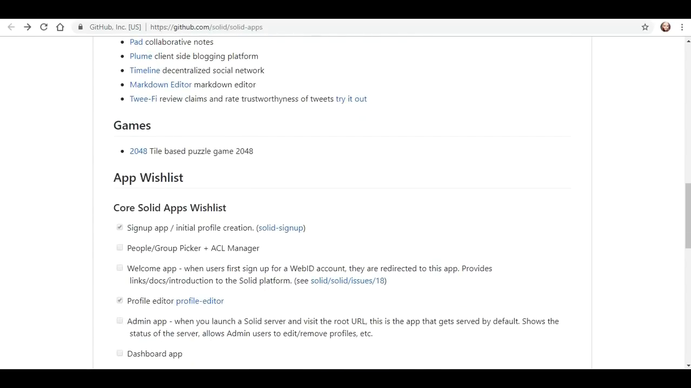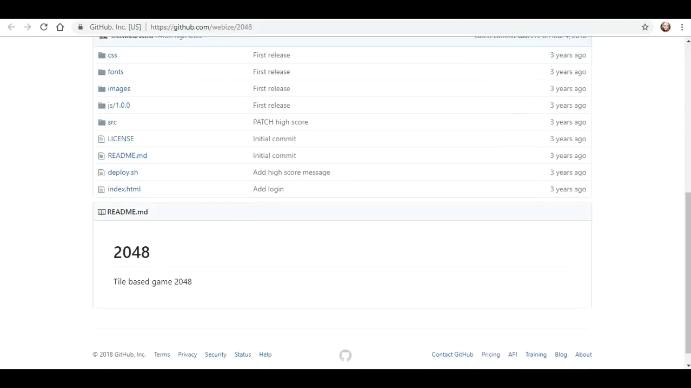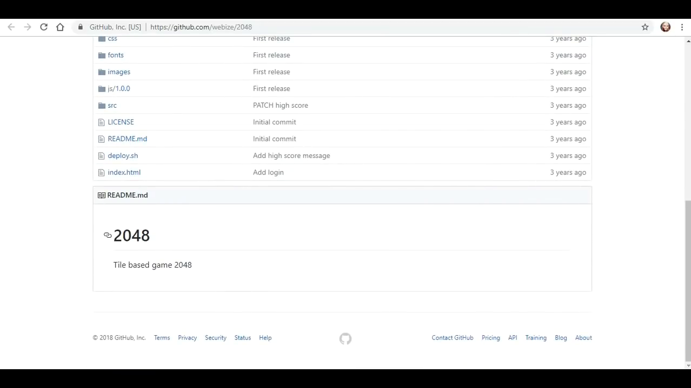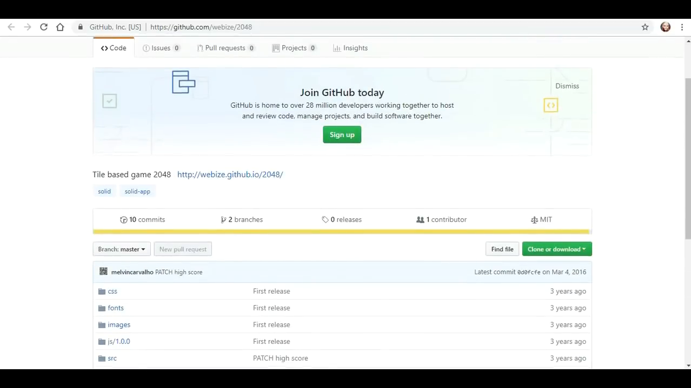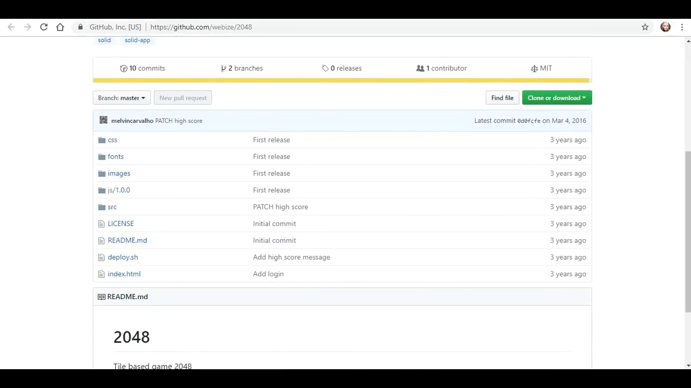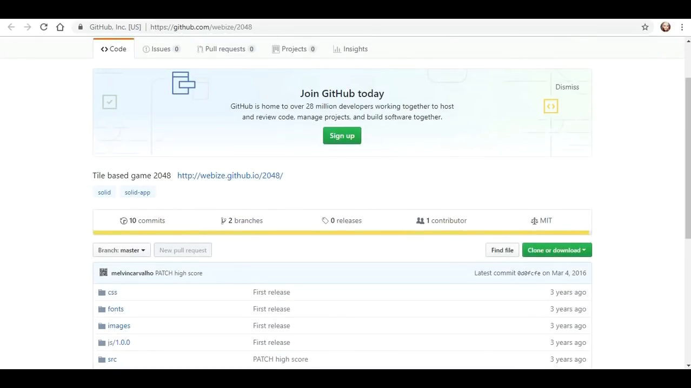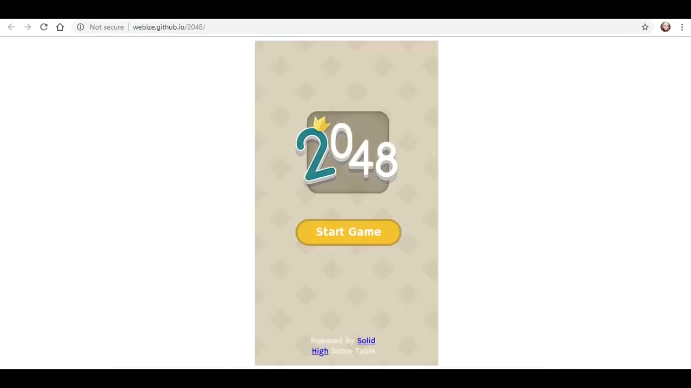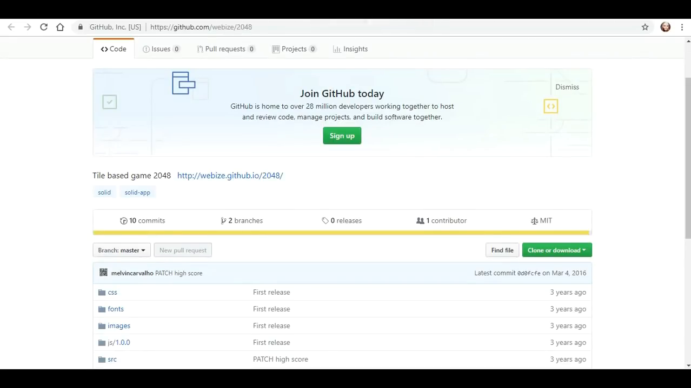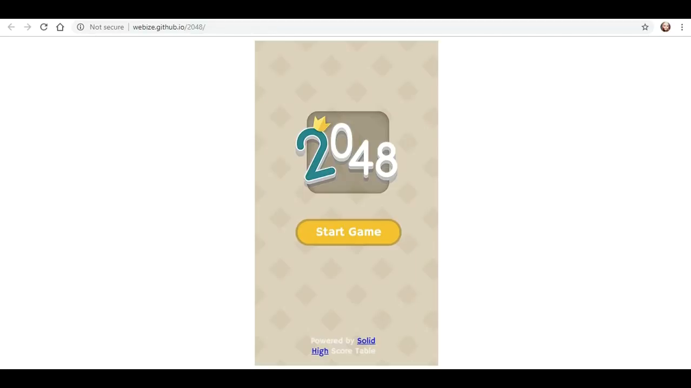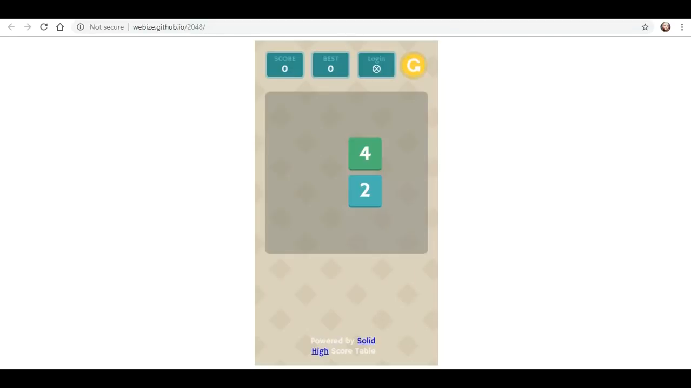Close all that. And finally, we have the 2048 game. The only thing is there's no game. I don't know, maybe I'm supposed to clone the repository and play it from there. But let's see, is it the same thing? Oh, well, there you go. I feel silly. So you can actually play the game right here. And let's see, start the game.